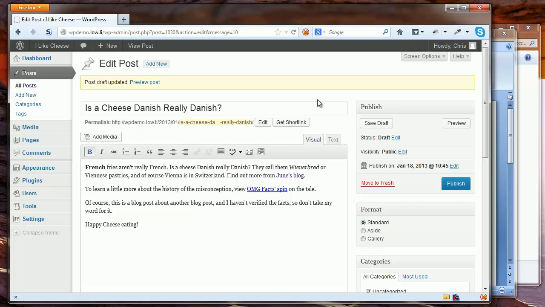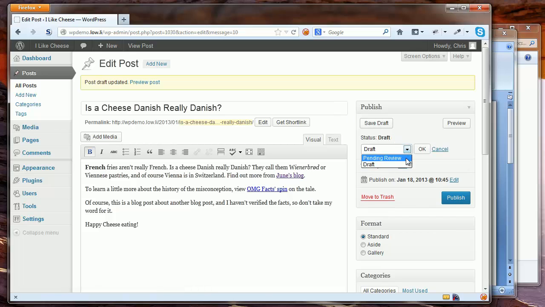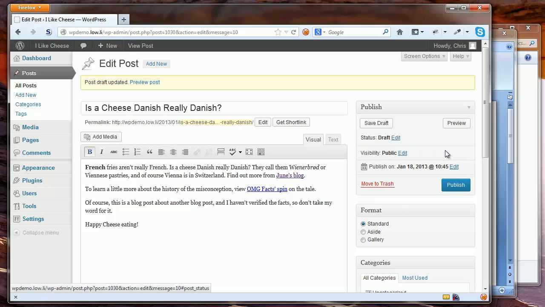For companies that have multiple authors and editors, the pending review mode need not be restricted to contributors. It's probably good practice for all users to take advantage of the pending review mode so that a second set of eyes can look over your work before it's published.